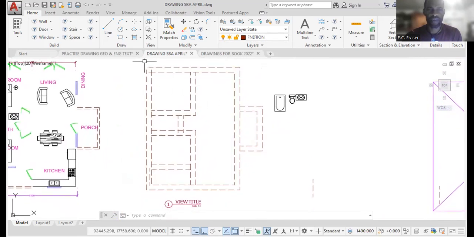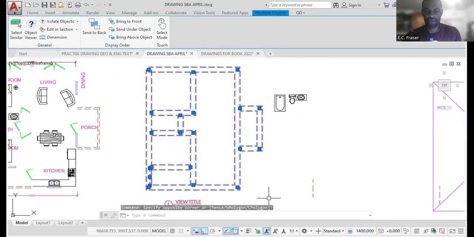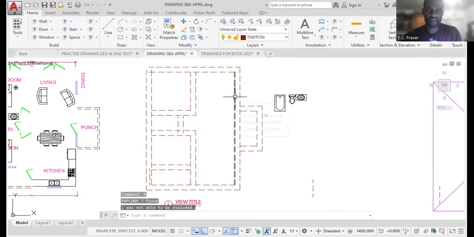Now, remember, we must explode this. So I left click up here and I left click down here again. Type X for explode, enter. And here we have it. All the lines are trimmed.